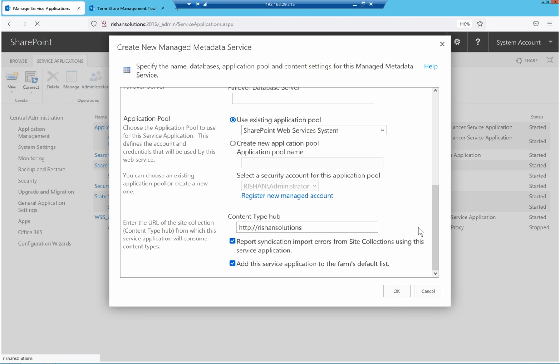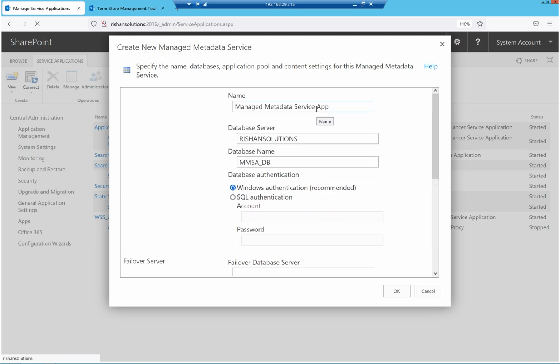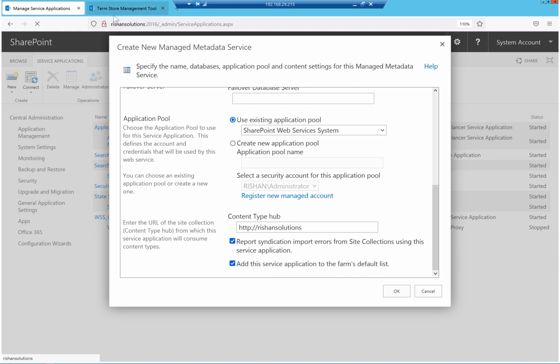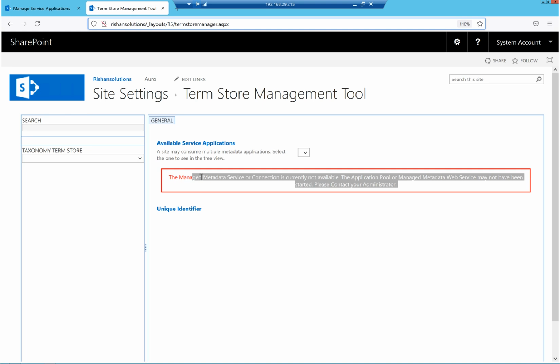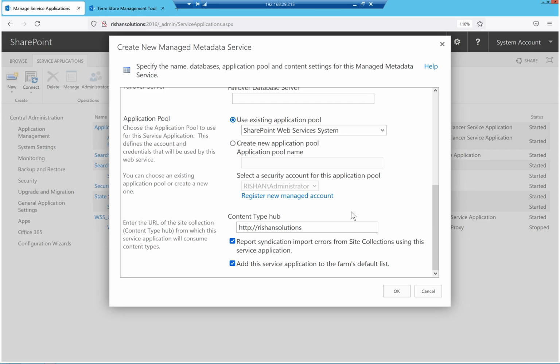Okay, it's taking time. Because we have any errors, I don't think so, but the server is taking time to respond back. So meanwhile, if you go to any site, you can see this kind of term store management tool here, and if you configure the manage metadata service application, you can see the same term store management tool in the central administration also. When you click manage metadata service application, later it will show us.